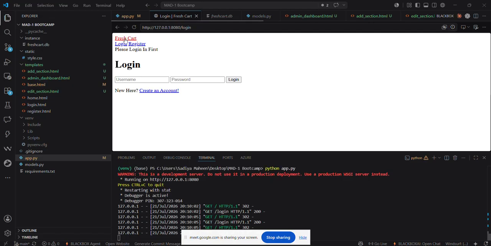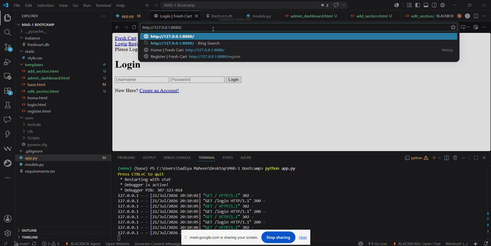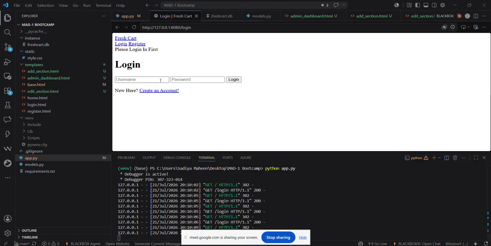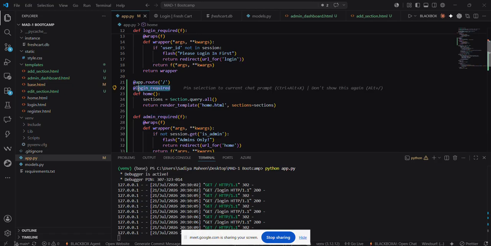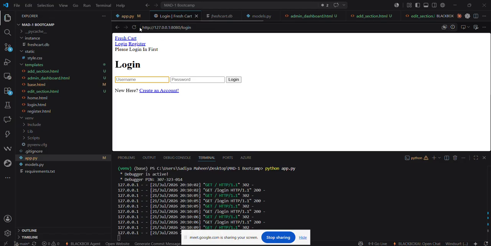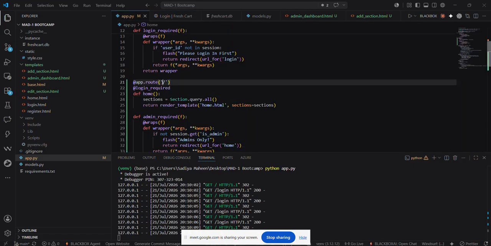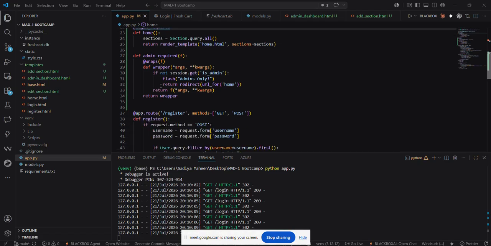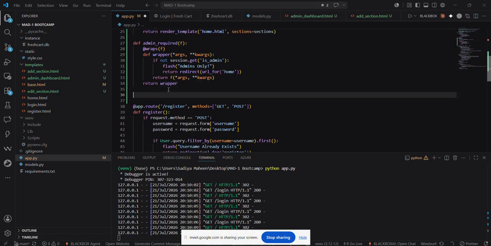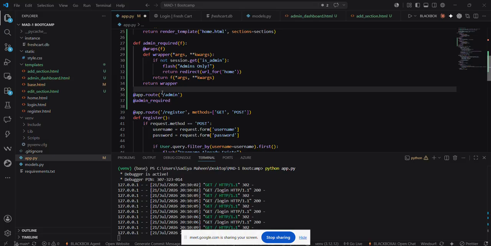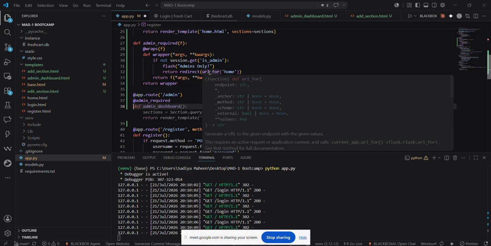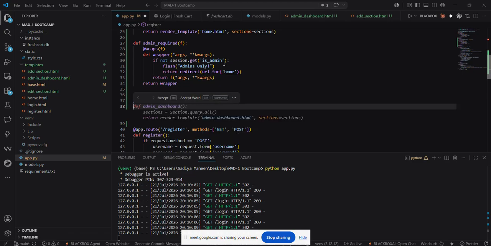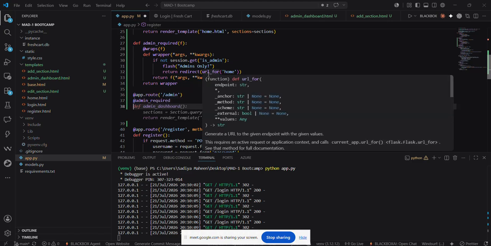I'm just trying to visit the home page, but it is asking me to log in first. So if you use @login_required ahead of any route, like I'm using it before the root route, it will make login required for those particular routes. Similarly, when I create the admin route, if I write admin required, it will not allow anybody other than the admin to utilize that route. I'll demonstrate that once we define this route.